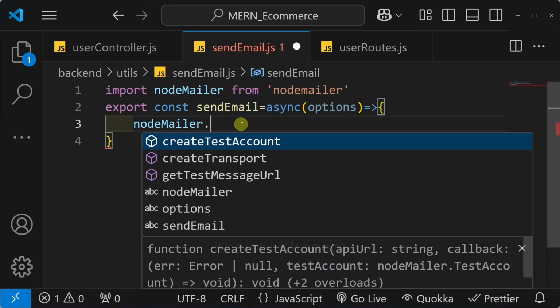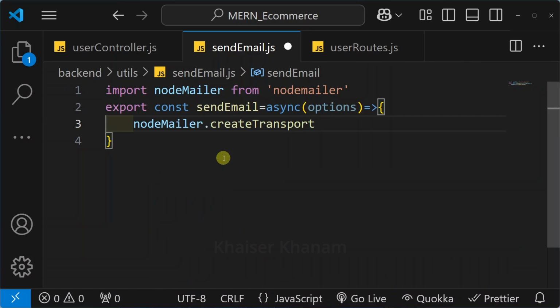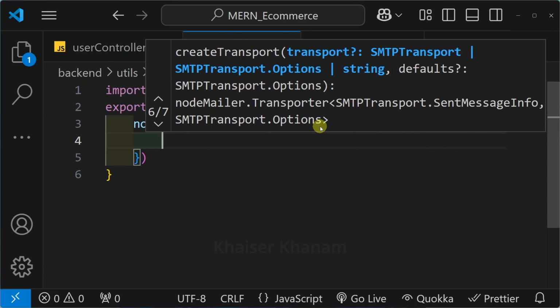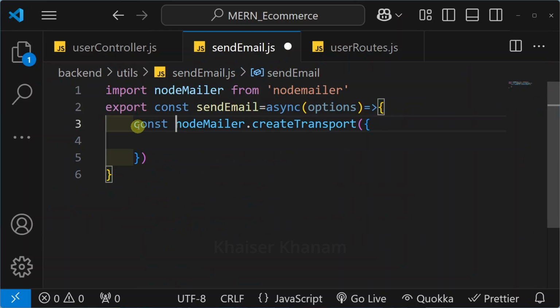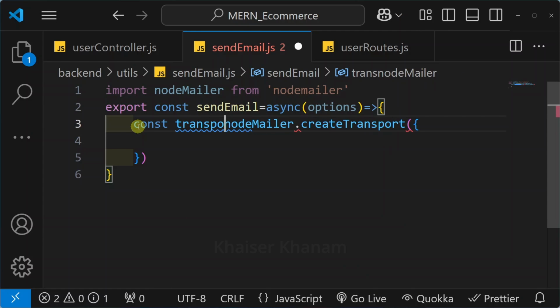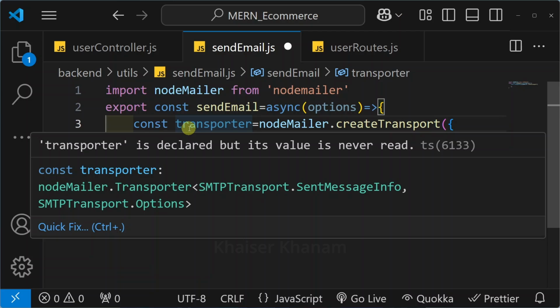And from here, we are just going to access this createTransport method. And this createTransport, what will it be doing? It will be creating an object which will be responsible for sending emails. And this entire value, I'm just going to store in a variable. I will write const, and I will give the variable name as transporter. You can give any name.